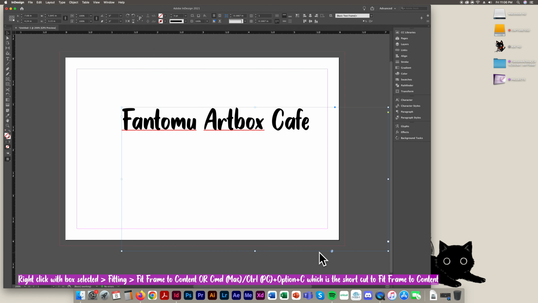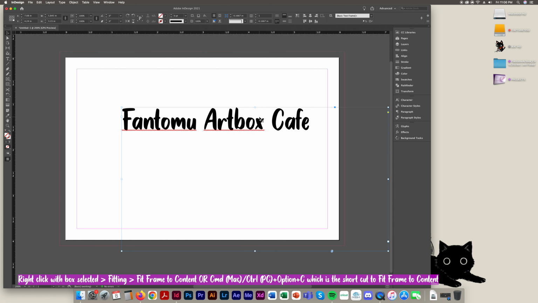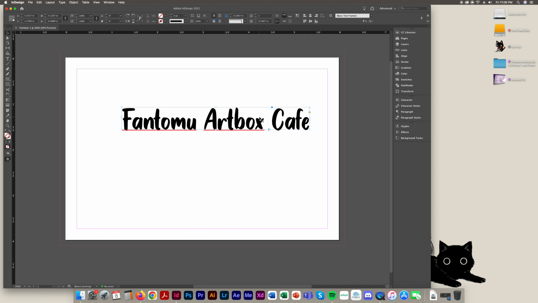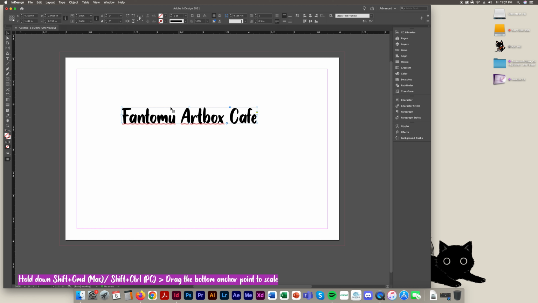So in order to fix this, you can right-click it and choose Fit to Page, or you can do Command Option C, or Control Option C if you're on a PC, and it'll automatically fit the box to the text. The other way to do it, much easier, is to click Command Option or Control Option C, and then hold Shift Command or Shift Control and pull the anchor point to the size that you want. This will automatically scale whatever's in that box.